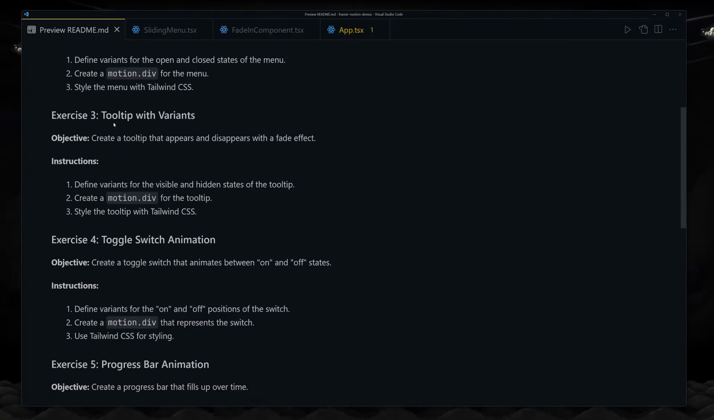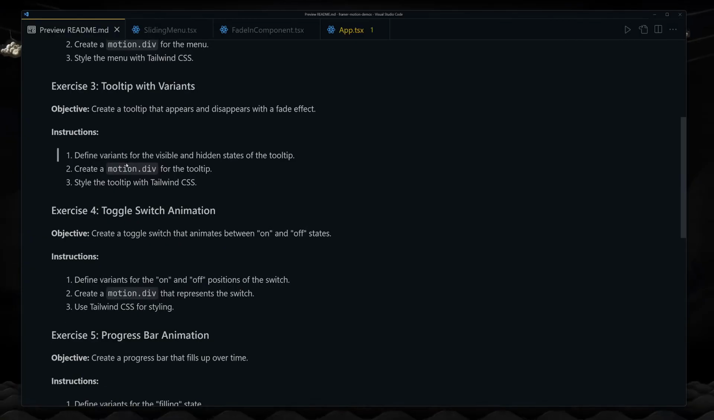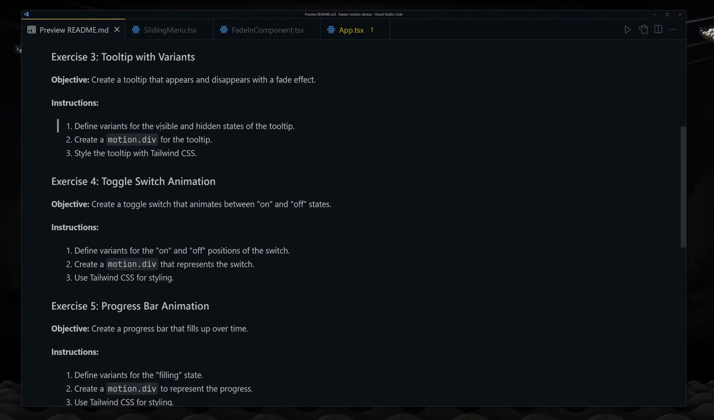Next, we have to create a tooltip with variants. So create a tooltip that appears and disappears with the fade effect. So what do we have to do? We have to define a variant for the visible and hidden state of the tooltip. We can use the motion.div for the tooltip, and we can also provide styling by using either Tailwind CSS or just pure CSS.